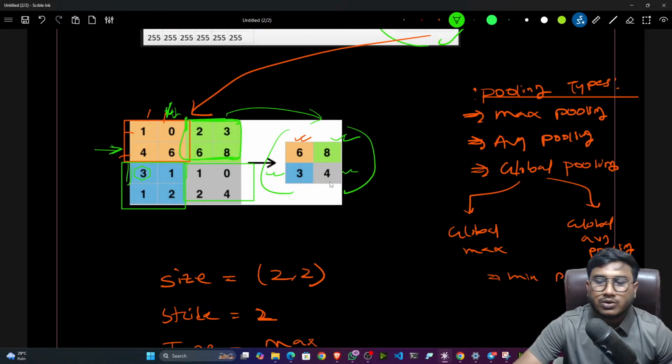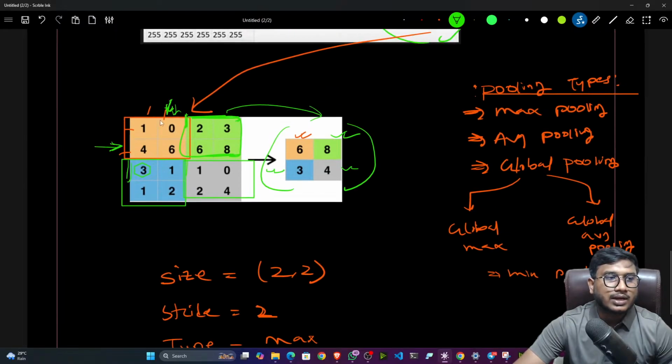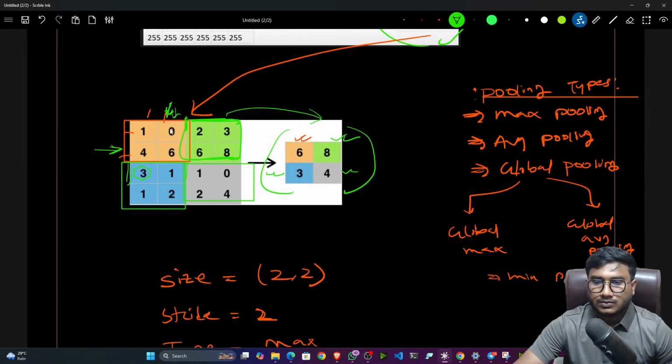Now it has become 2 cross 2. That means half of the pixels have been reduced, and it has only taken the dominant pixel. Okay, dominant features. It has only taken the dominant features, nothing else.